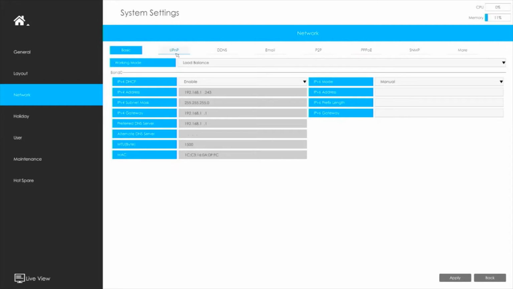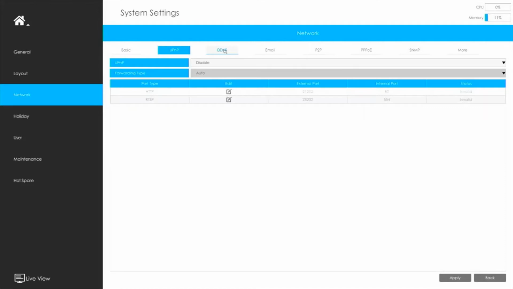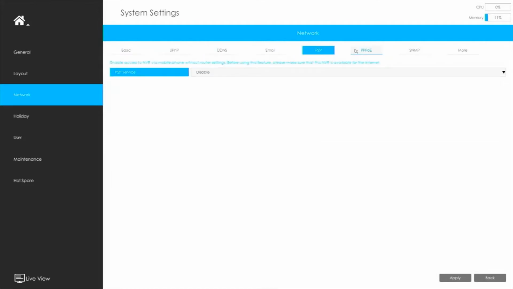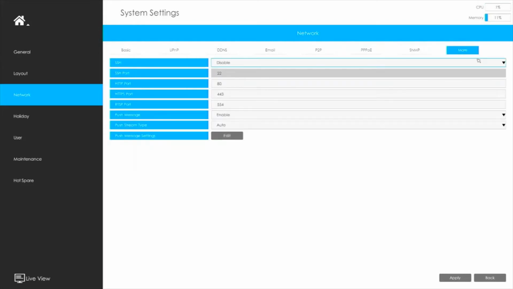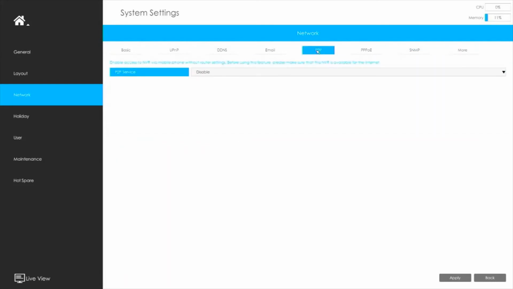At the top here, we've got UPnP, DDNS, email, P2P, PPPoE, SNMP, an option for more. So what we're going to do here, we're going to enable the P2P, easiest and quickest way to connect.